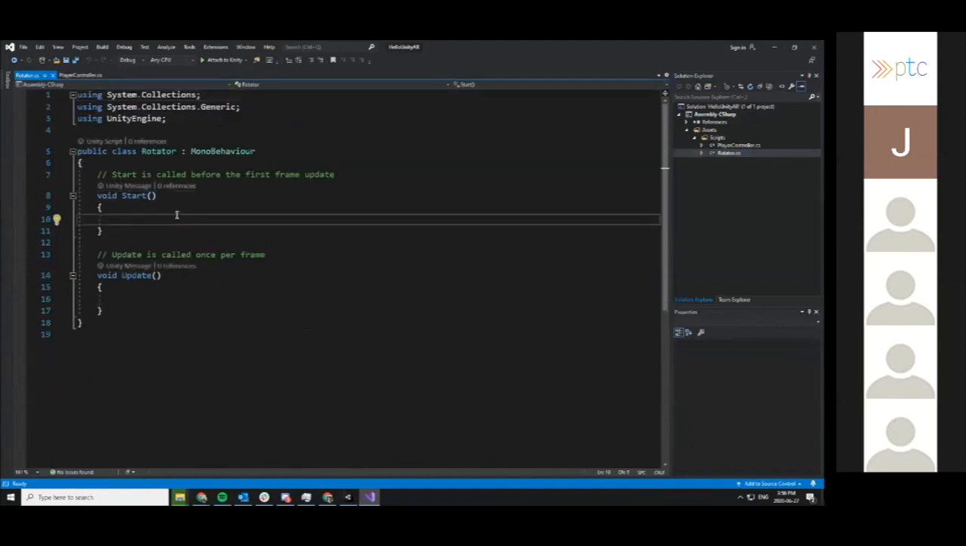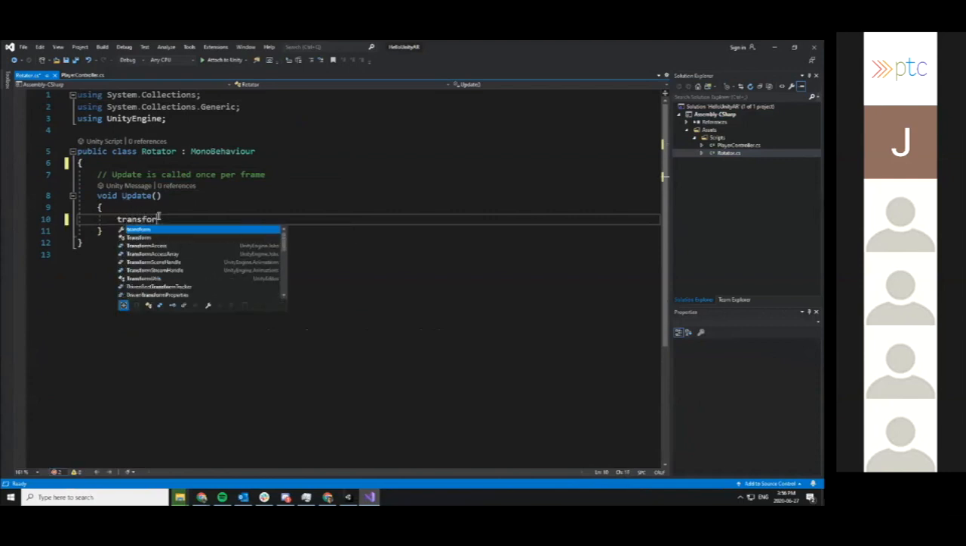All right, so we've got this rotator. We're not going to need Start, so you can delete it. But we are going to need Update. So what we're going to do is rotate the cube with its transform. Since we're using its transform, we're not applying any physics, so we don't need to do that in FixedUpdate. Now do transform.Rotate.